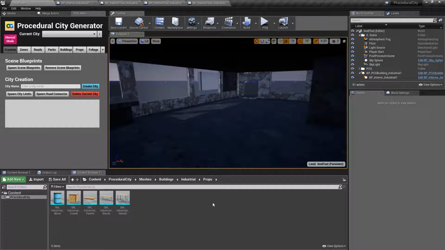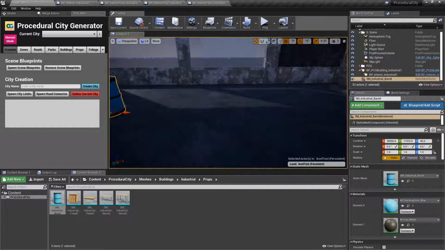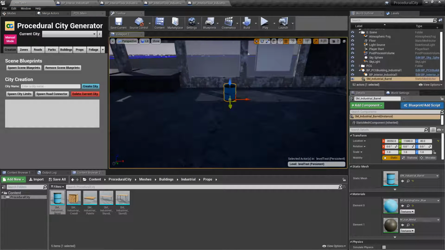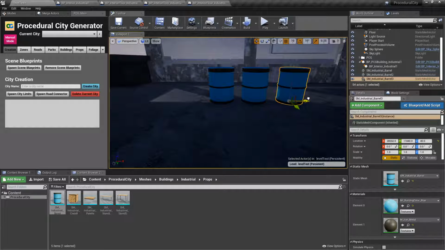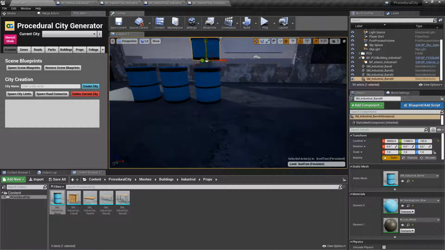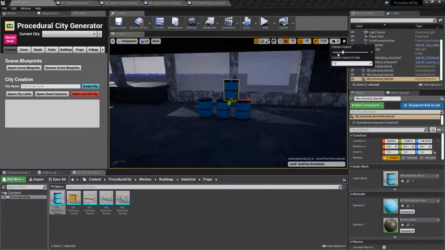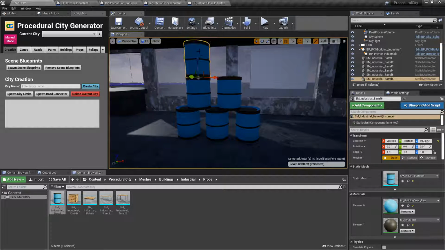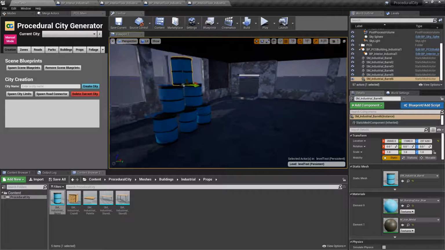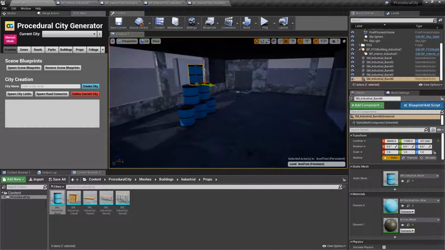So the first thing I'm going to do is grab this barrel here, and we can just do whatever we want. This is going to be a simple example. I'm going to have a barrel here. Let's just do another one here, and another one here, and duplicate it here, and let's just do like a little pyramid. Let me make this a little slower and duplicate it here, and maybe we do it like this. Maybe we want to add these props to the first floor.